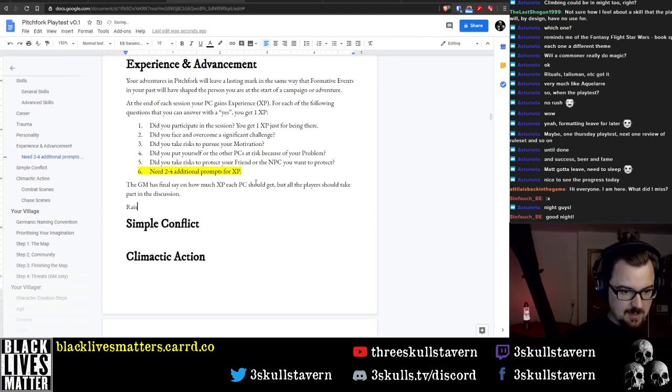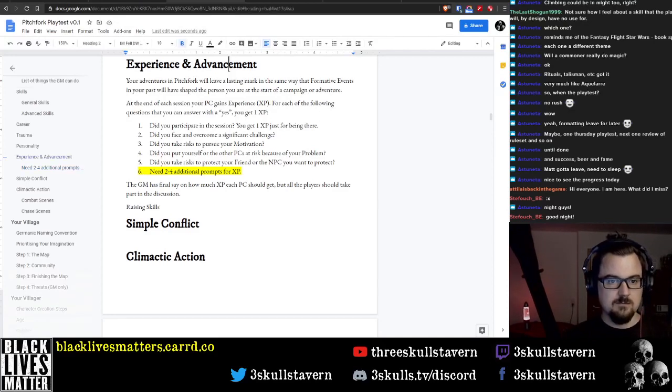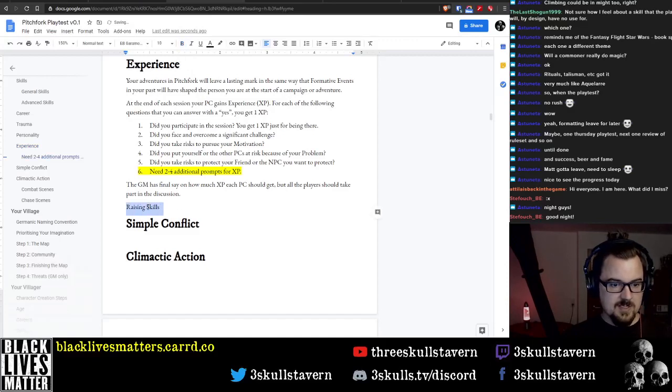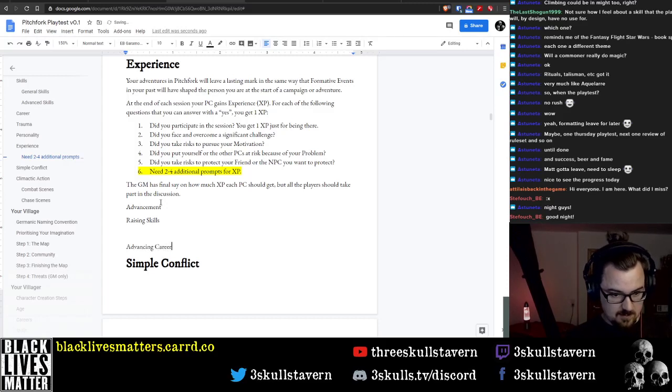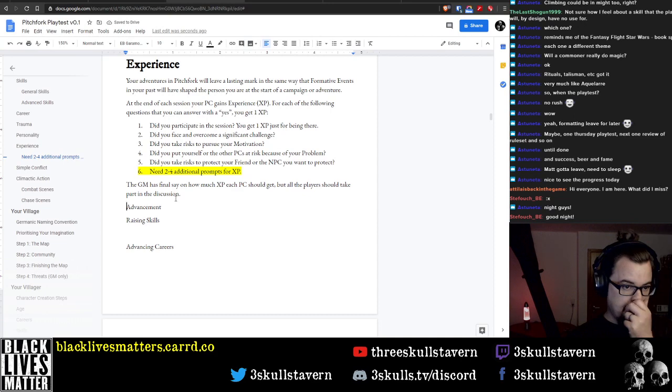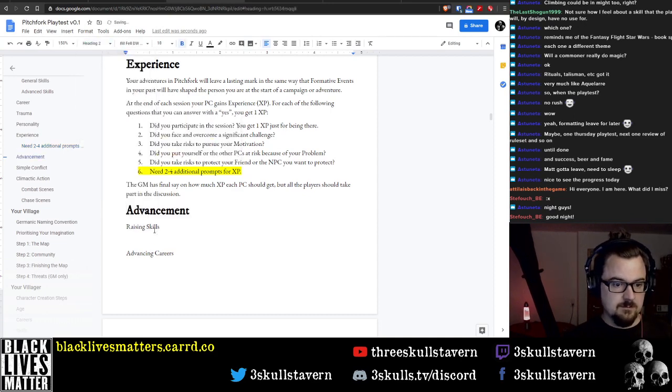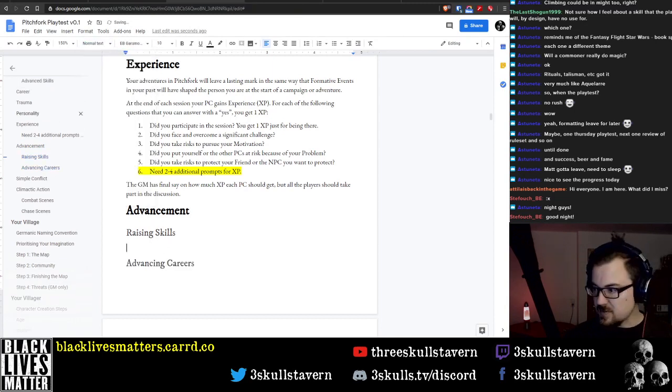And I'm actually going to put this as raising skills. So experience is there, and then we're going to call this advancement. Because there's two parts to advancement. One part is raising skills, and the other part is changing careers or advancing careers. So raising skills. I'm gonna look at Forbidden Lands, how they show this.